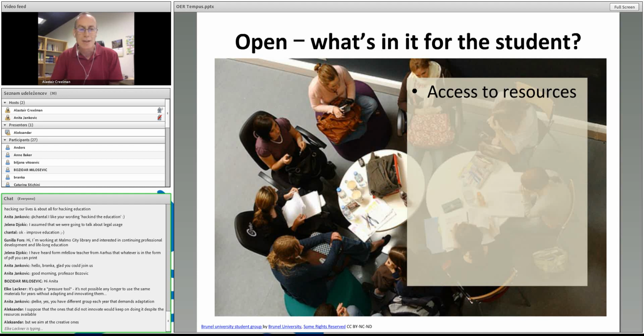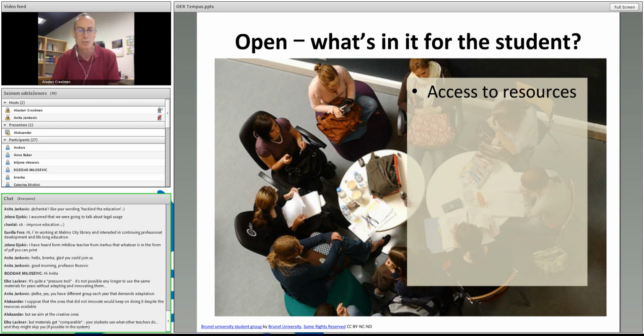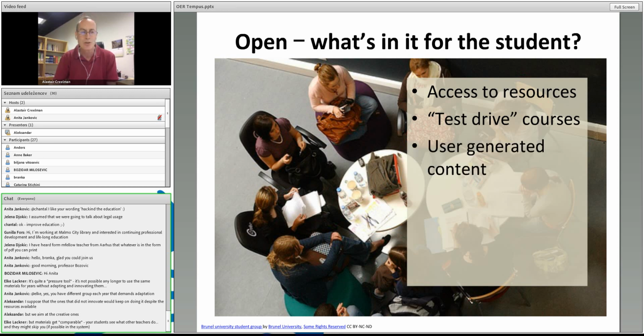For the student, we can say that the students get access to enormous amounts of resources. They already have that access today. They're not restricted to the course books and the material that's available on the course. They can go to other universities, to other schools. They can find other resources. They have a much greater choice. They can even test drive courses. Many courses are already openly available. You can try them out yourself before you register.